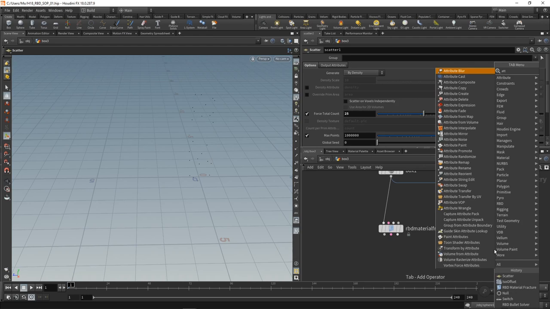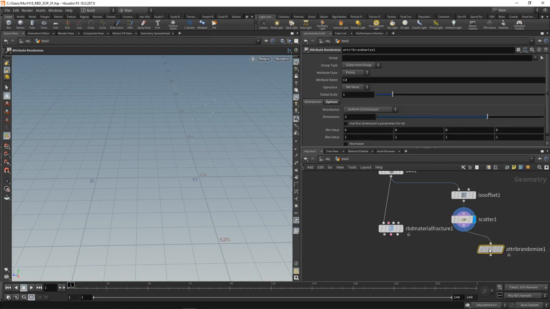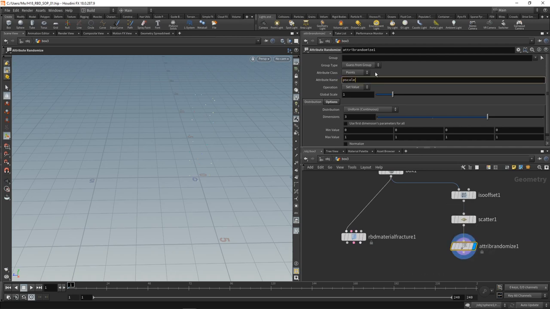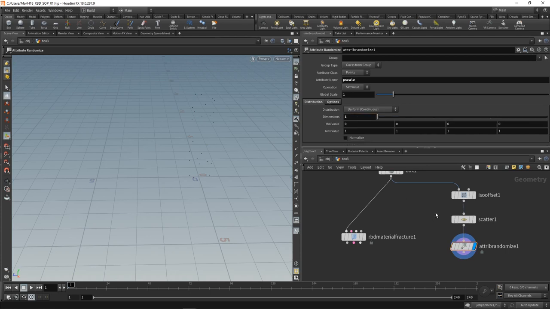Then using an attrib randomize to randomize our p-scale attribute, which will be the scale of the spheres that we're gonna copy on those points. So call this one p-scale here, point attribute. It's just a single float, so that's a one-dimensional number, not a vector, with a minimum value of 0.5 and say a maximum value of 2. So our scale of the spheres will value between 0.5 and 2.